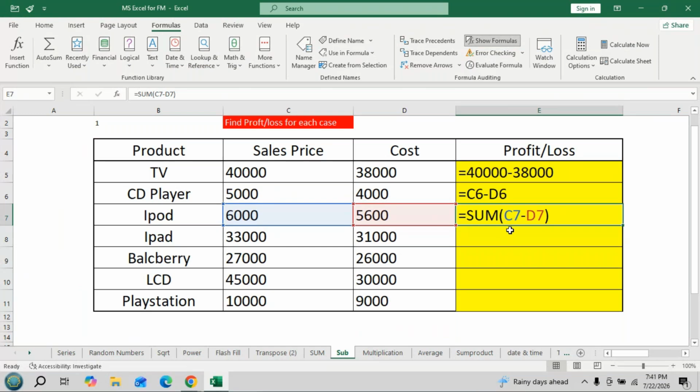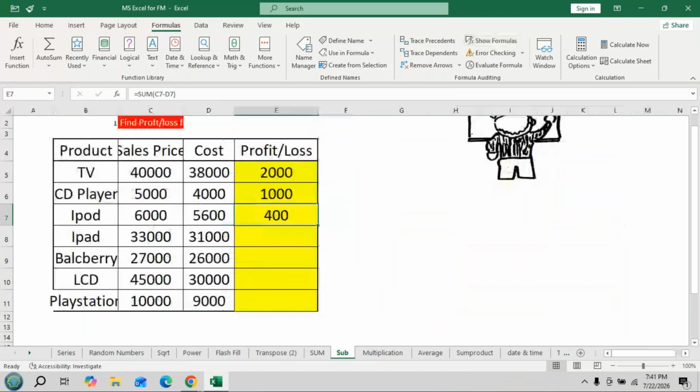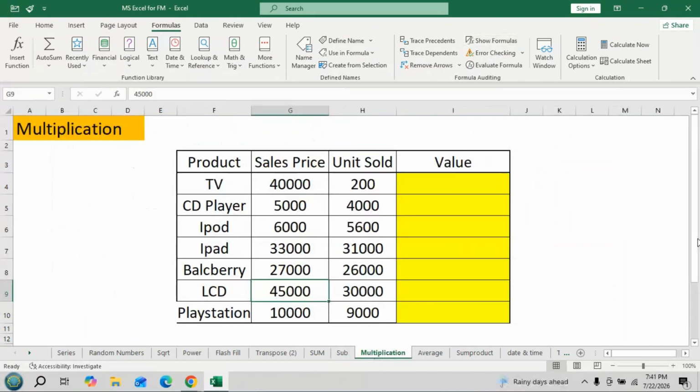Done, ma'am. Okay, so what about others? Done, ma'am. Okay, so let's move to multiplication.